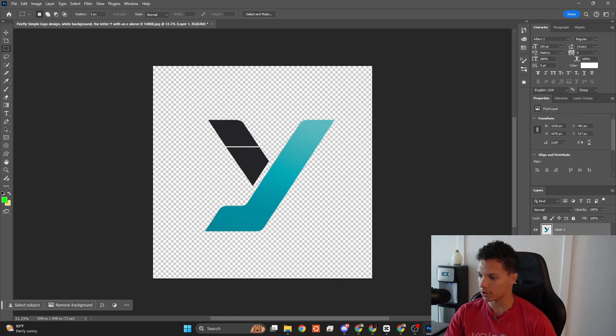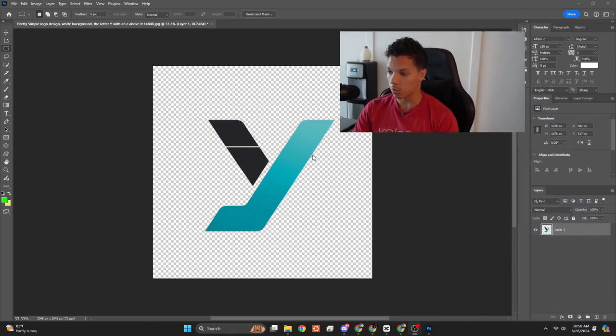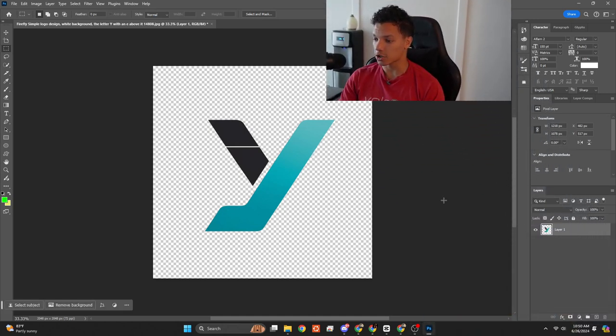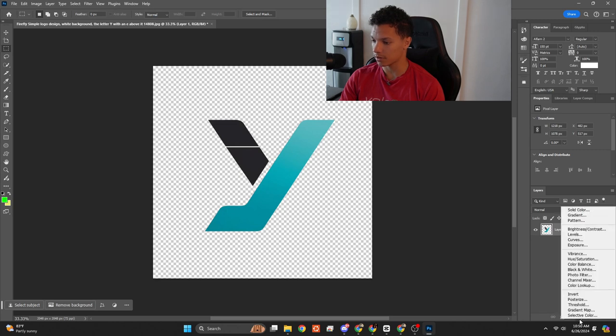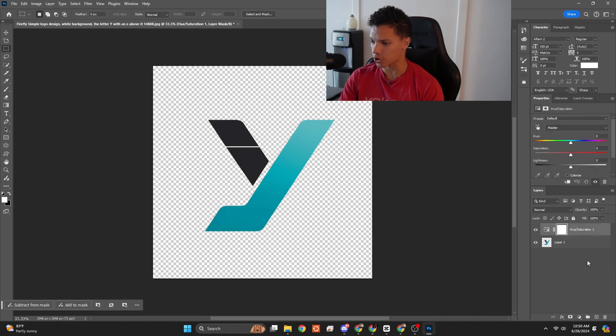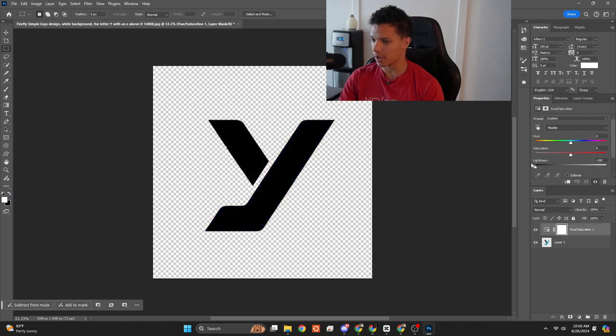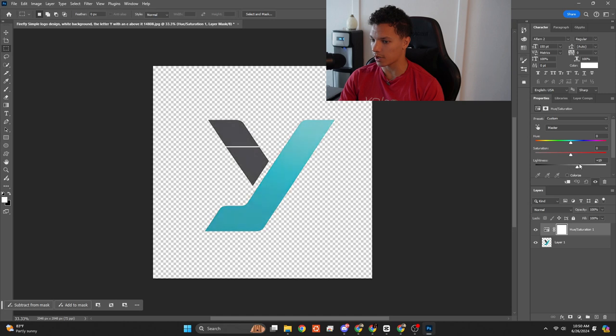So what we need to do now is add an adjustment layer. So make sure we have this selected right down here. Just click that and then go to this little icon here, and then go to Hue and Saturation. So from here, you can turn the lightness and darkness all the way up or all the way down.